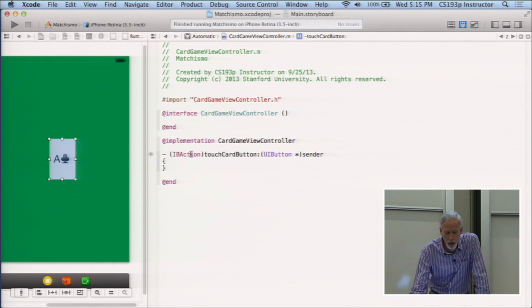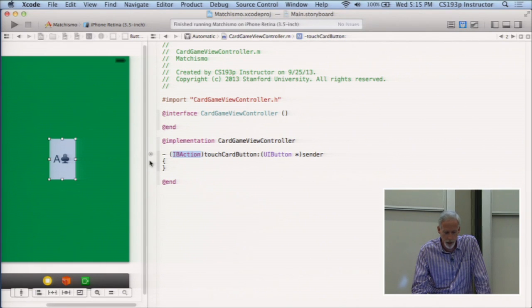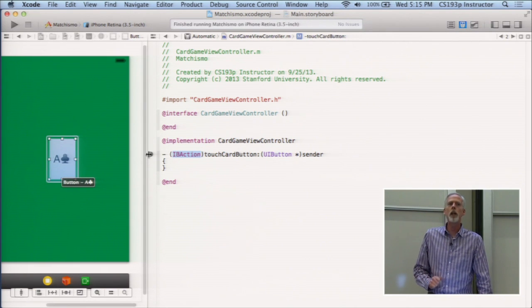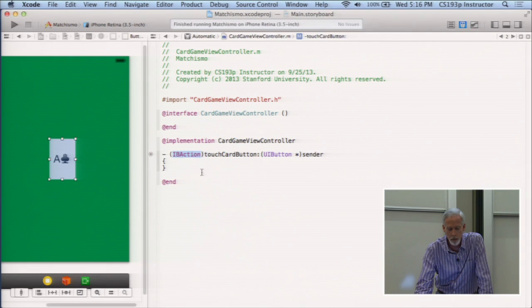The return type, IBAction, that's actually typedef void. This method actually returns void. The reason that Xcode puts IBAction there and typedefs IBAction to void is just so that it can tell which methods are target action, so that it can do stuff like this, okay, the mouse over. But the compiler ignores it. The compiler sees it as void because it's typedef'd to void. So it's purely an Xcode thing, this IBAction.